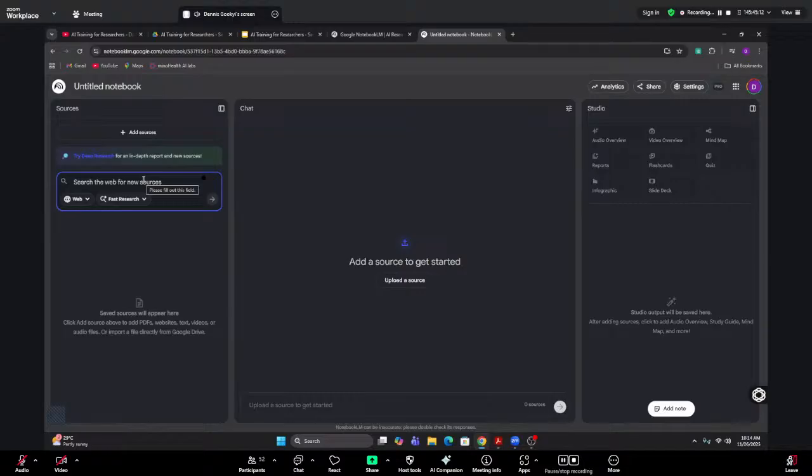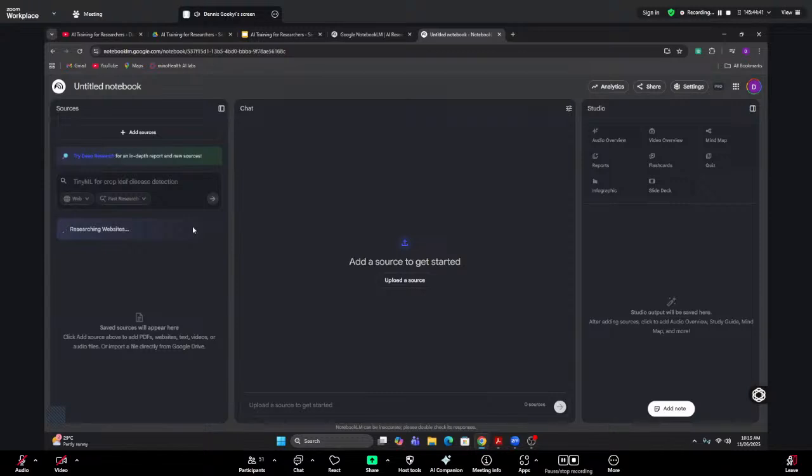For instance, I don't have any source in mind, but I want to research a topic. Let's say any topic at all of your choice. Let's say tiny machine learning for crop leaf disease detection. Right. So this is the topic I want sources for. I can just type it into this search tool here, and it will try to find sources from the internet for me. It takes a few seconds before you find the sources.